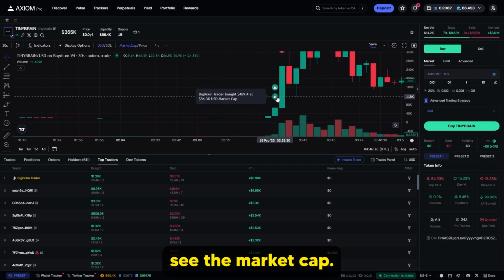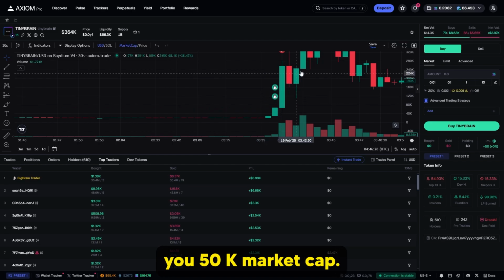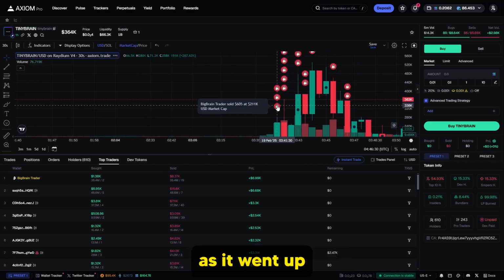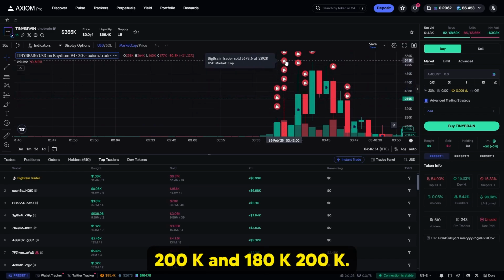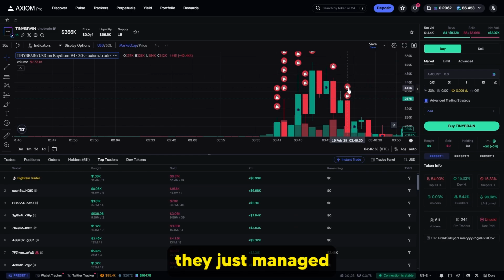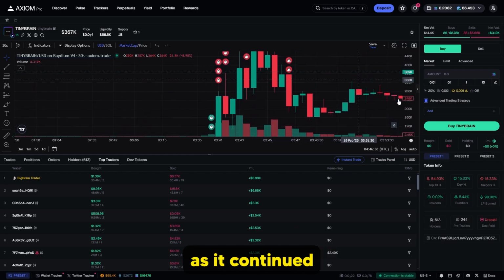Like we really can't see the market cap. So it actually tells you they bought at 50K market cap. And then you can see as it went up, this is when they start to take profits. Started selling at 200K, started selling at 180K, 200K. And overall, they just managed to take profit as it continued to go higher.